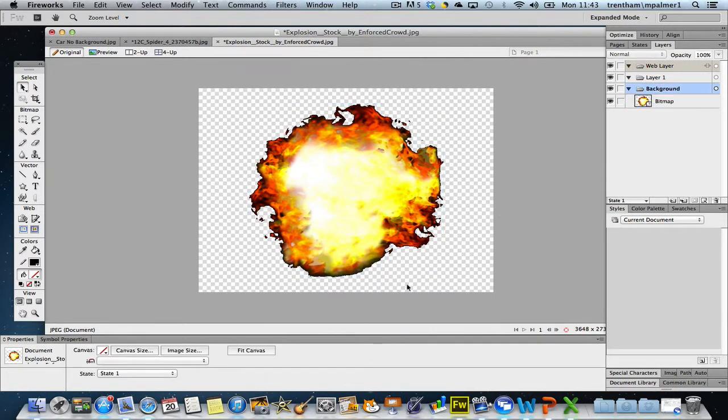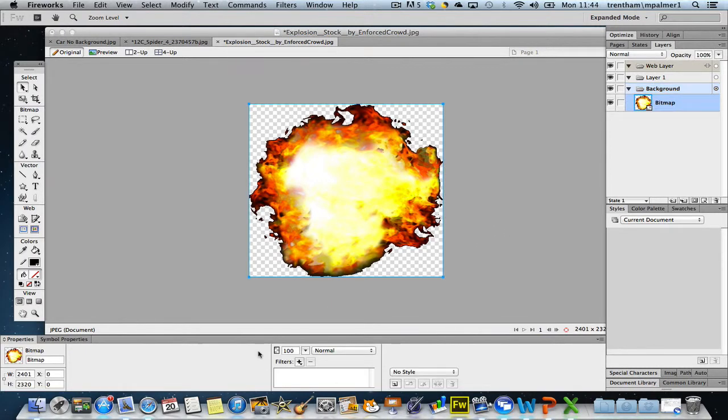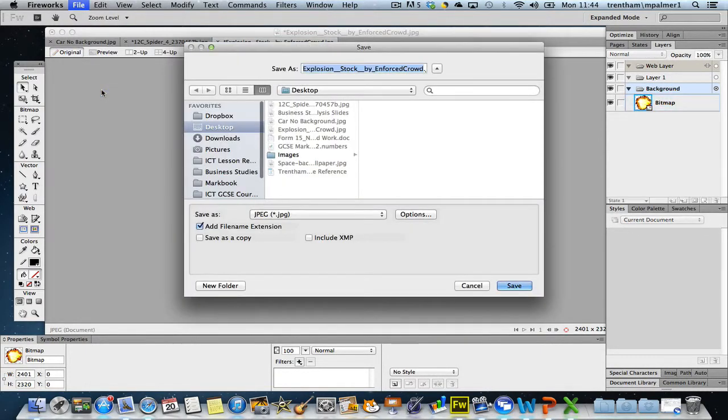And you may even wish to resize your canvas. I'm going to do that by clicking on the grey area and then clicking on fit canvas just to shrink the image down. And finally, I want to save my image. I'm going to call it explosion.